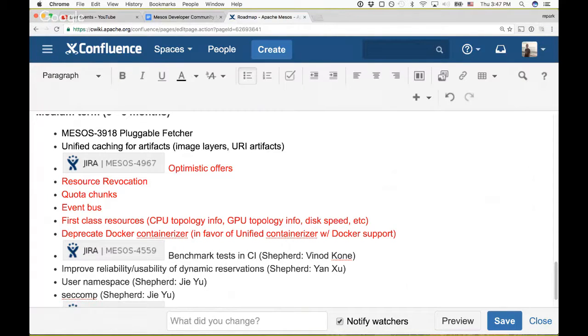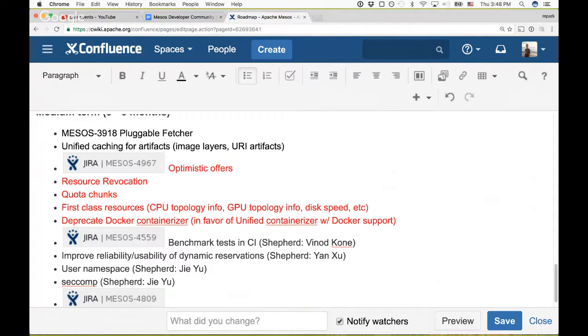I mainly wanted to capture whether we should take it out or move it into the near future. Yeah, I think event bus we can remove it. I don't think we're doing event bus anymore. Okay. Just the streaming API we have now. We don't have plans for that. Okay. First class resources. I don't think we have any inclination of doing it in the medium term.